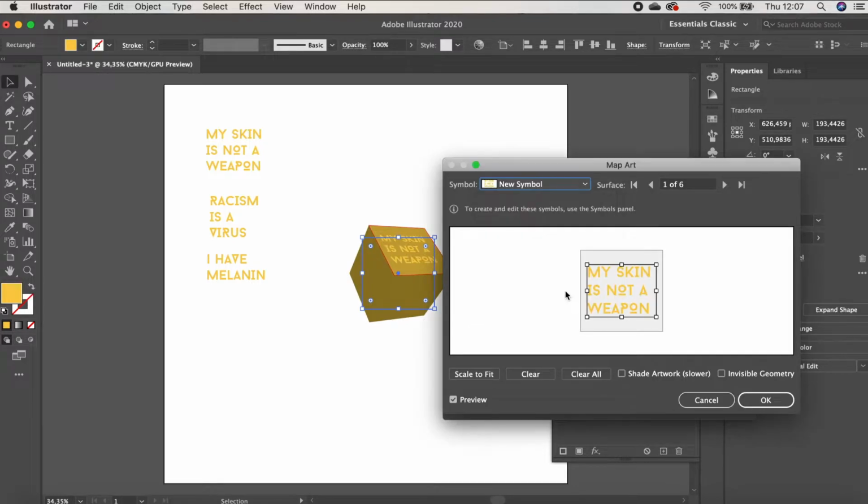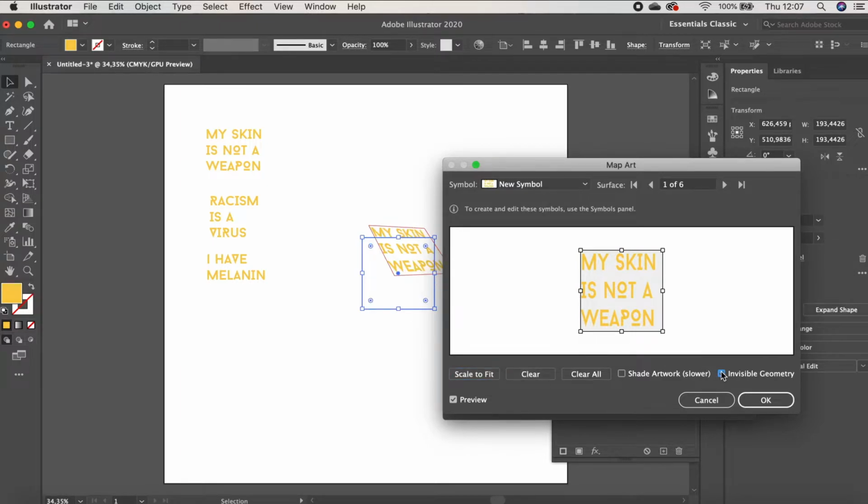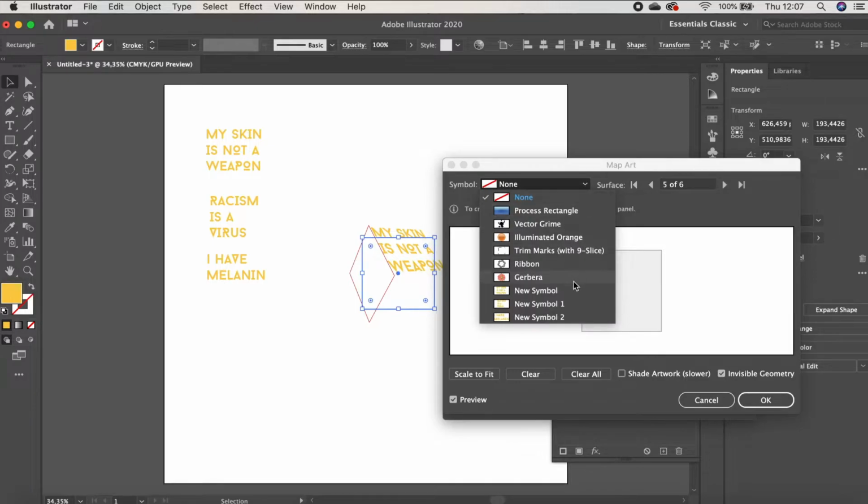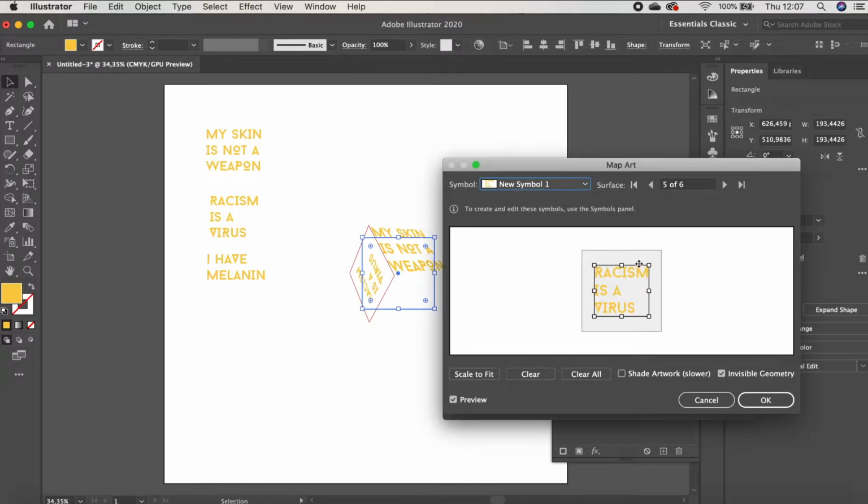So first of all, I'm going to add in my first symbol and just scale to fit. I'm going to turn on the invisible geometry just so that the yellow in the background fades away and you can actually see the type. I'm just going to rotate this and you just play around with whatever design you are going for.